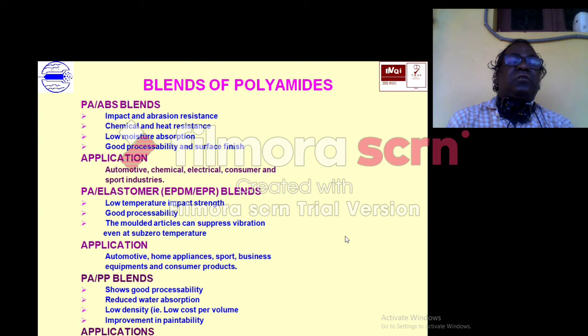And PA with elastomer, EPDM blended with polyamide, gives low temperature impact strength and good processability. Its application is in automotive and home appliances. So polyamide plus PP. PP is nothing but polypropylene. They are blended to get good processability and reduced water absorption in various automotive applications.